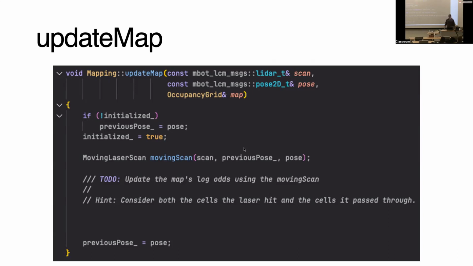And you need to consider both the cells that the laser hit, the endpoints of all of those rays, and also the cells that it passed through.